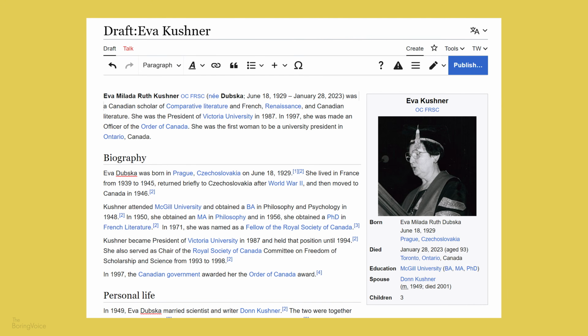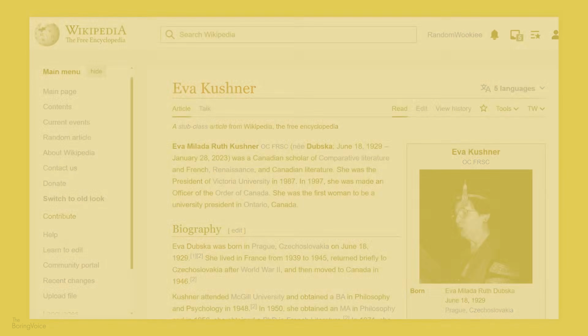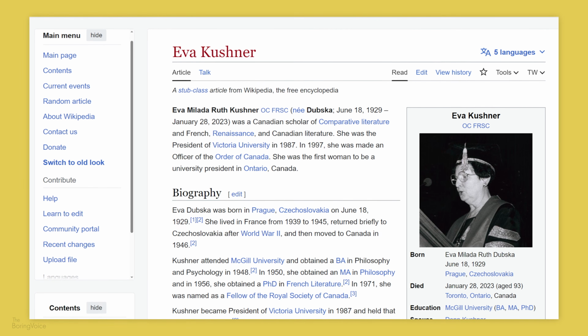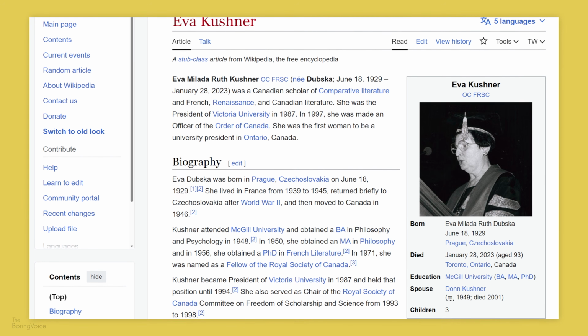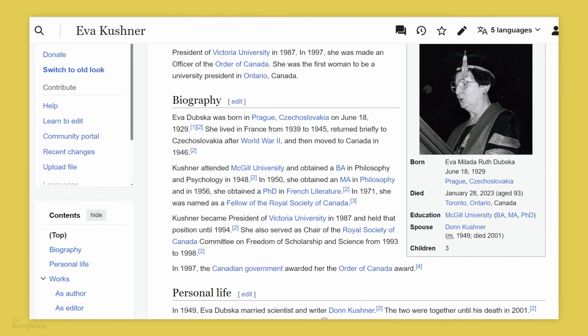If you publish on draftspace and your draft is complete, just place this template at the top of the page to have it reviewed. If it passes review, it will be moved to Namespace. Now we are done. We have successfully created a brand new Wikipedia article from scratch. We have reliable references for the material, a lead section, content section, reference section, info box, and image.